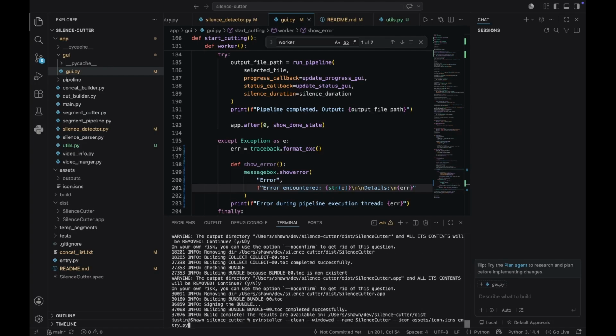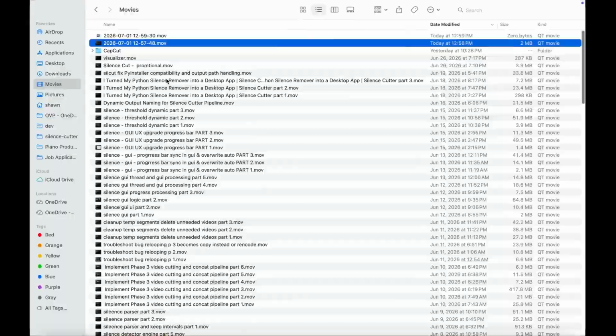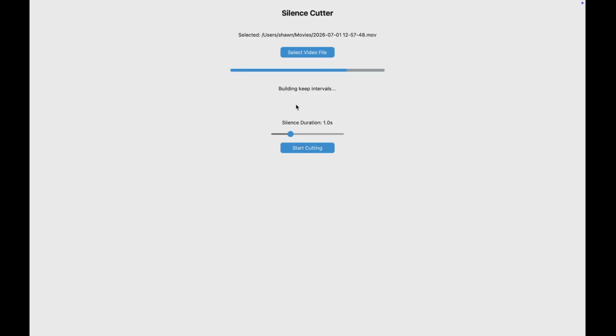Okay, it's now good, and we're gonna call our silence cutter app. Open this app, so it will open, and we're gonna try to process a file. Let's see if this fails. It's loading time. It's taking so long. Let's see. So it's still not finishing. Our worker message box doesn't even open up.